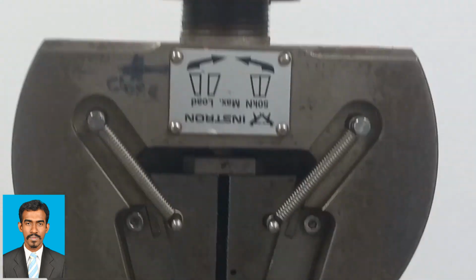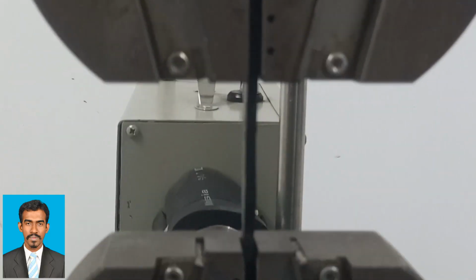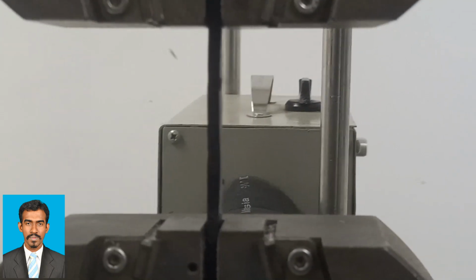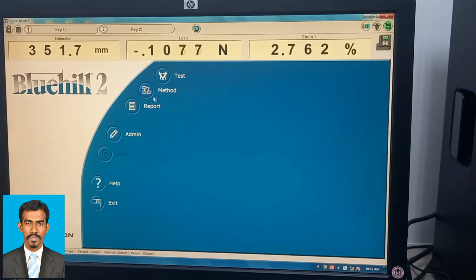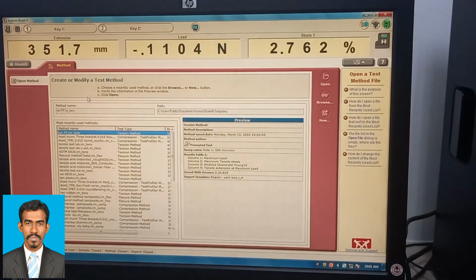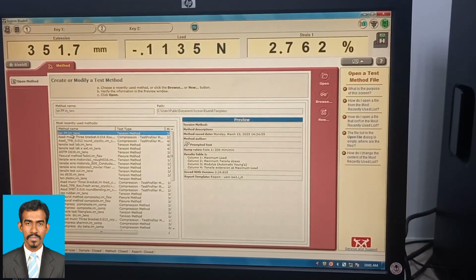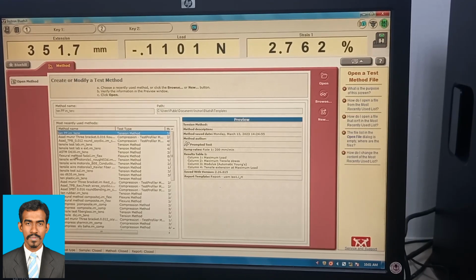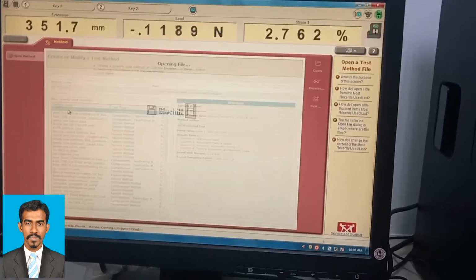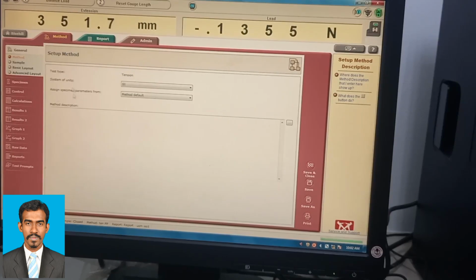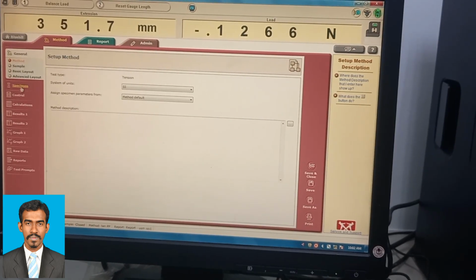In order to start the test, first we will fix our specimen on the UTM, and after that we'll set up the software. So the software used here is Engr.JOY Blue Hill 2. So we'll see how to set the software. First we'll go to the method, and in methods you can see there are a number of tests available. So if you have already performed any test, it would be saved over there. So in that case we can recall it, or else we can specify the test as a new test.